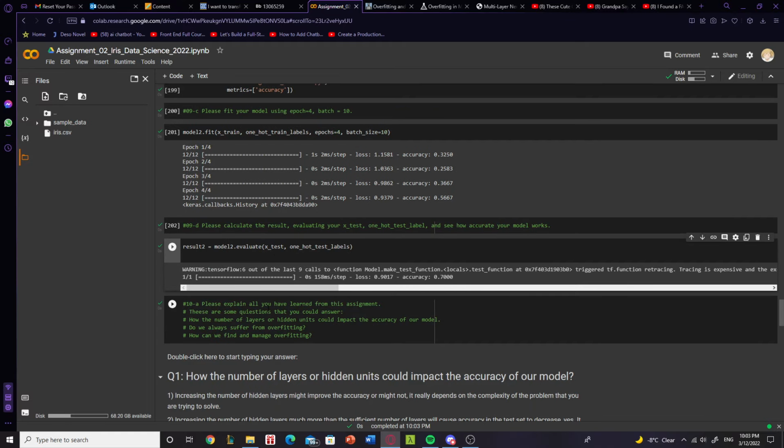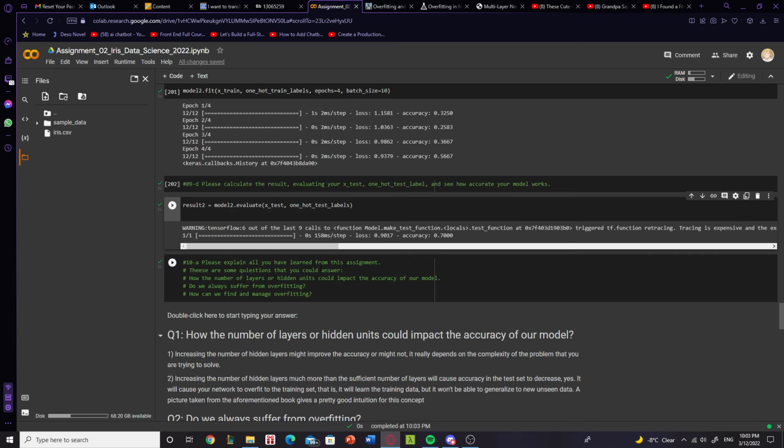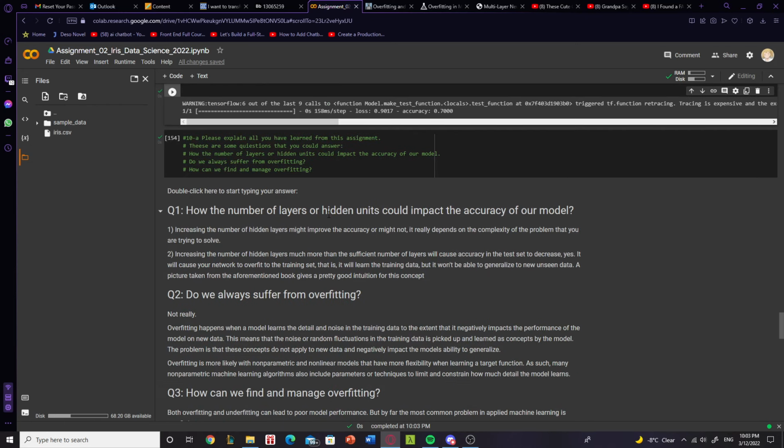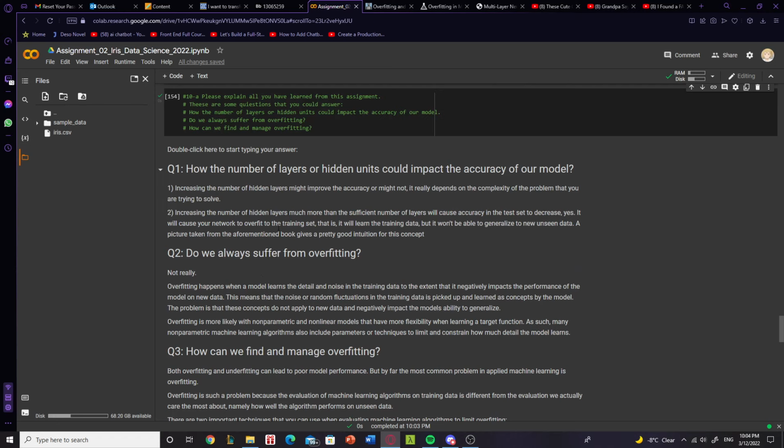Number 10. Please explain all you have learned from this assignment. These are the questions that you could answer. So the first one is how the number of layers or hidden units could impact the accuracy of our model. Number 1 is increasing the number of hidden layers might improve the accuracy or might not. It really depends on the complexity of the problem that you are trying to solve. 2. Increasing the number of hidden layers much more than the sufficient number of layers will cause accuracy in the test set to decrease. It will cause your network to overfit to the training set, that is, it will learn the training data, but it won't be able to generalize the new unseen data.